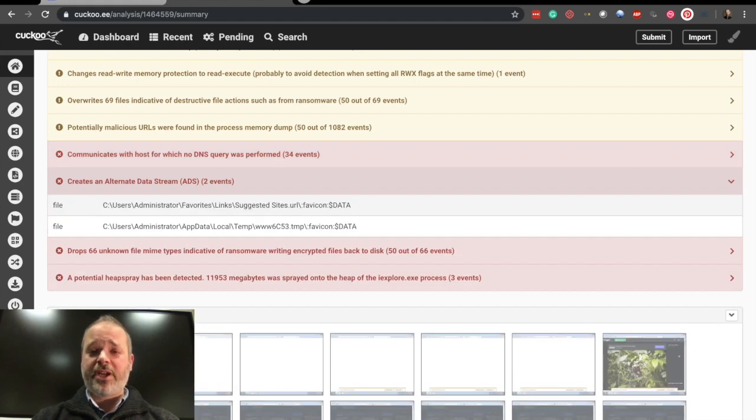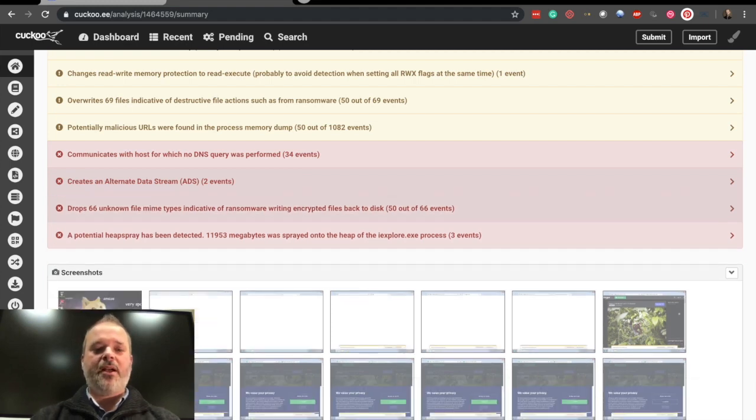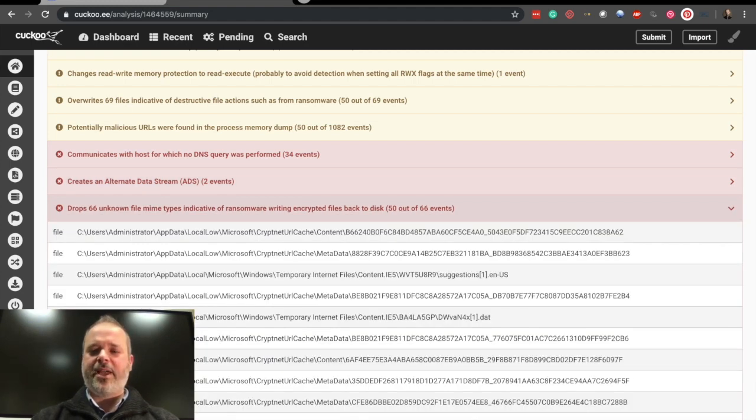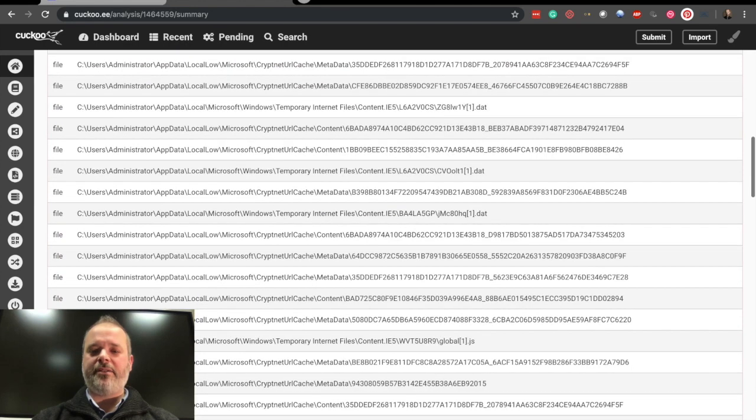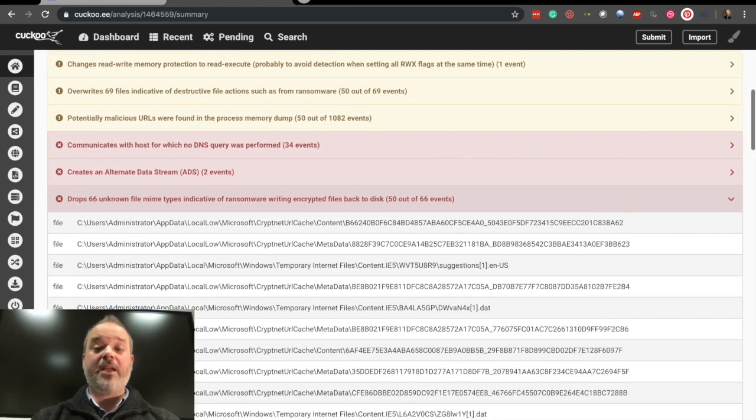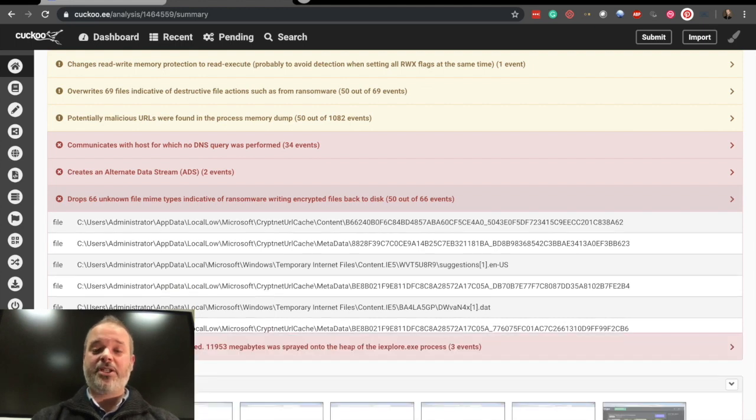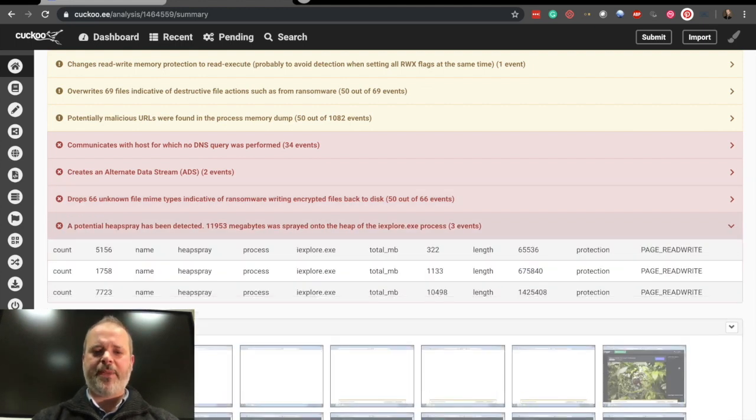Alternate data streams are set up. If you know what those are, that's its own interesting topic all by itself. So once you've got alternate data streams being created, you know something very bad is going on. And you have a lot of files that are being encrypted and being written back to disk. So what you have here, and an attempt to exploit Internet Explorer.